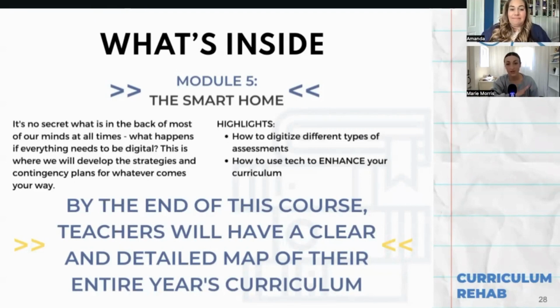It's pretty cool. And then at the very end, we look at different ways to use technology and different assessments and different tools to really enhance. That's why we call it the smart home. The curriculum, we get so many gimmicky sorts of things in our inbox at our school-based PDs.